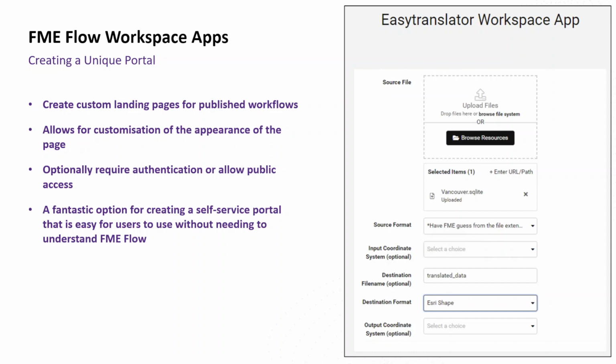What these workspace apps really do is offer a fantastic option for creating a self-service portal that is tied to a particular workspace, to a particular tool, or whatever you want to call it, that is easy for users to use without needing to understand FME Flow. They don't need to know how to navigate FME Flow. They don't need to know how to log into FME Flow. If you set up the visualization correctly, they don't even need to know that it is FME Flow. That's all irrelevant. All they need to know is the URL and how to specify those parameters to get what they want.